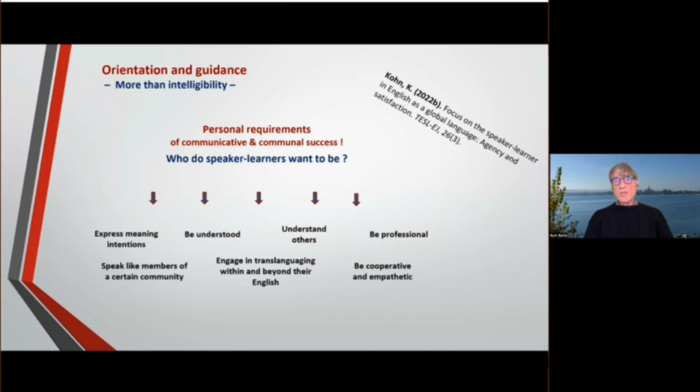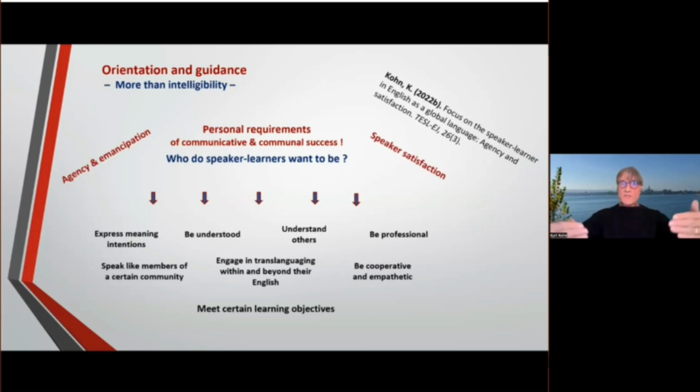speaking like members of a certain community, engaging in translanguaging beyond their English, being cooperative and empathetic, meeting certain learning objectives. Well, these personal requirements of communicative and communal success are actually the heart of agency and emancipation. They are the beacons for orientation and guidance, and meeting them ensures speaker satisfaction.